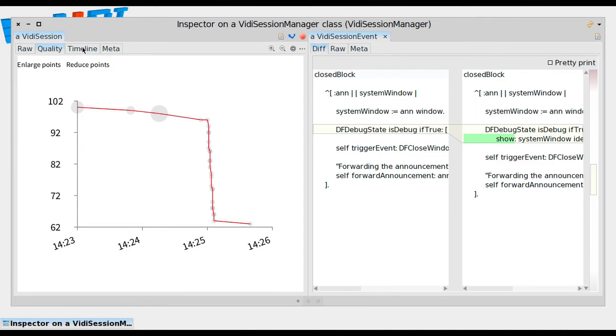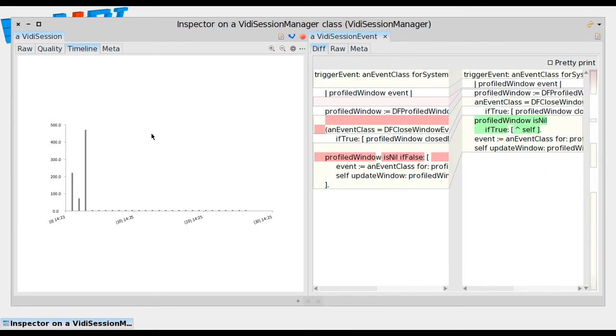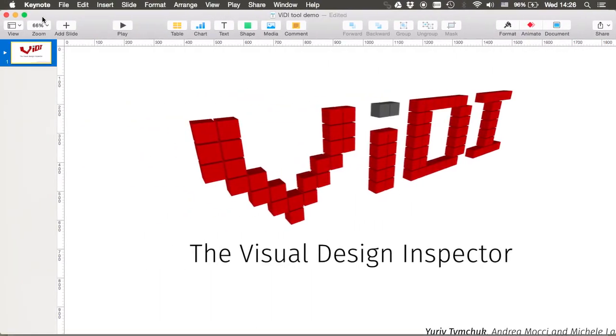And also there is a timeline where we have a bar chart of the value of a change, and then we can again press on a change and see what diff corresponds to it. That's more or less it.